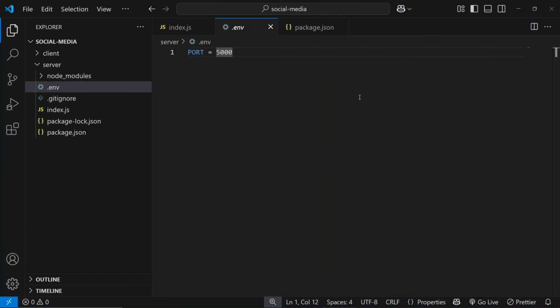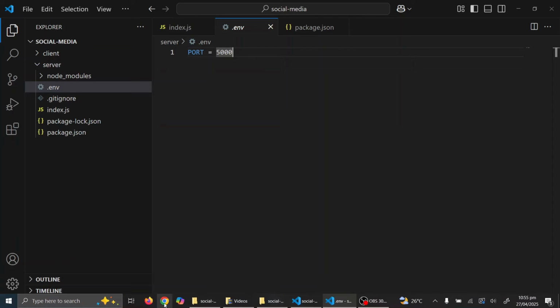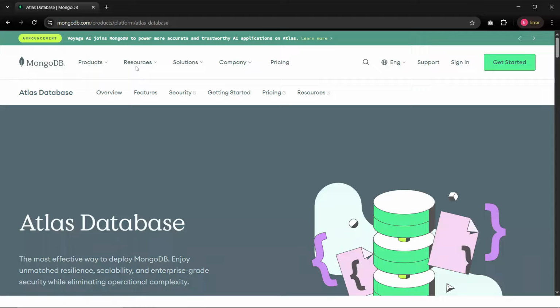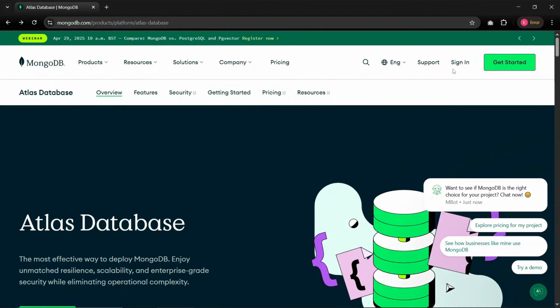All right, so now the next thing I want to do is to actually connect to the database, and then from there we are going to have our controller folder, our models folder, and all that. So let's go ahead and register an account on MongoDB Atlas. I have an account, so I'm just going to sign in. But if you don't have an account, you can go ahead and get started and create your own account. So I'm going to sign in here.